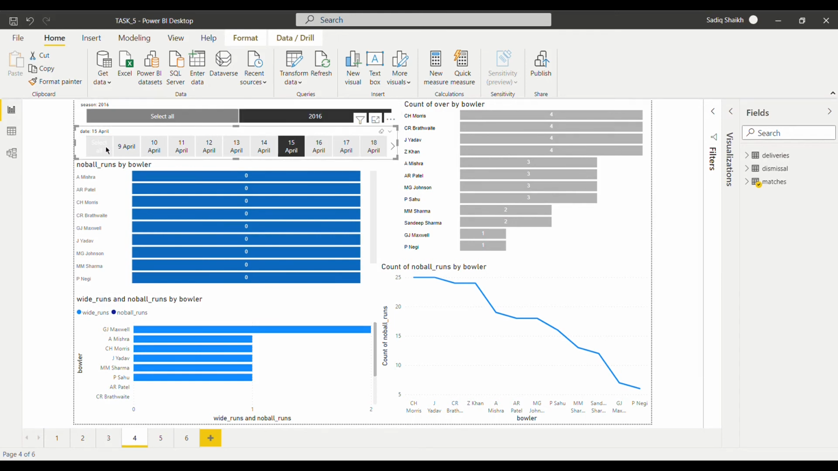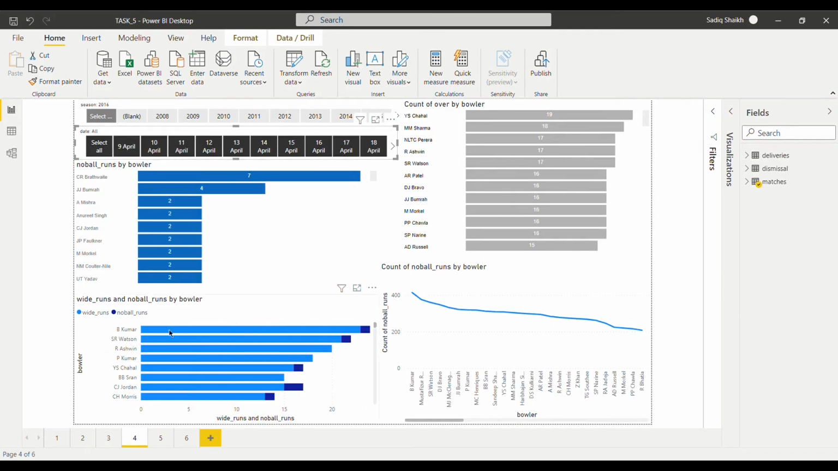Okay, so I'll change this, and we can see the wide runs by the bowlers. These are the wide runs given by this particular bowler, and the no ball runs. Wide runs are around 23 in the entire 2016, and the no ball runs are just one, I guess.